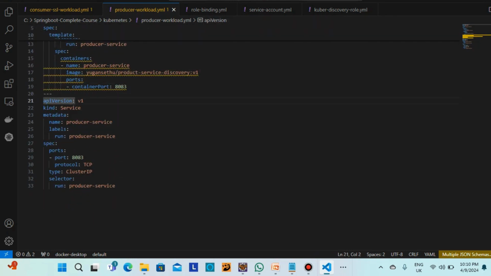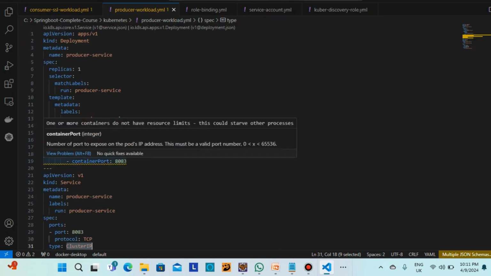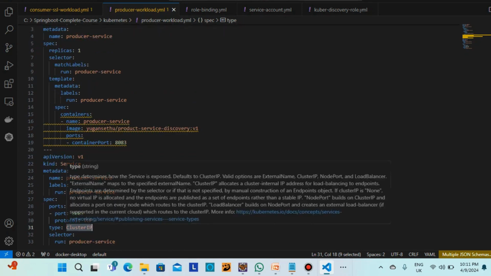Here also app version, Service, producer service, and port 8083. And type is ClusterIP. ClusterIP is within the microservice cluster. Within the cluster, one microservice will communicate with another microservice. It will not be exposed to the outside world, because we are not exposing the producer microservice outside. Only the consumer is going to call this microservice. It is not called from the UI or the browser, right? That's the reason this is a ClusterIP.